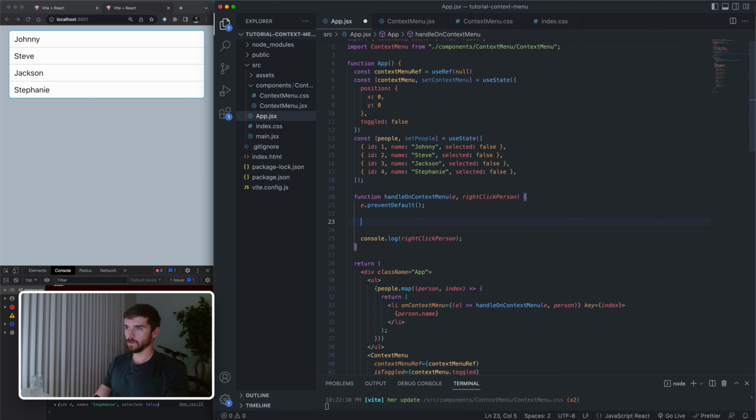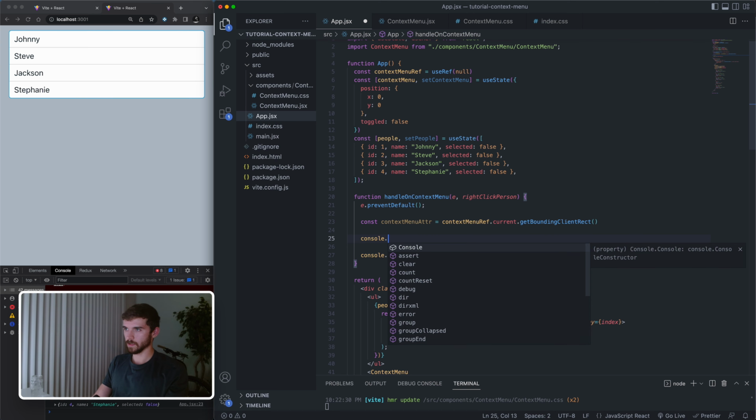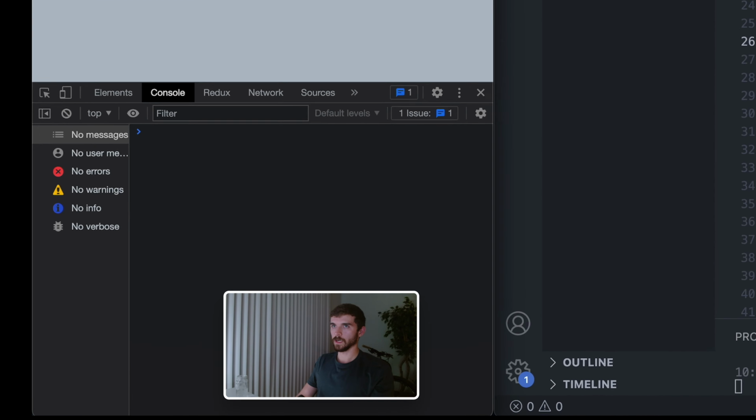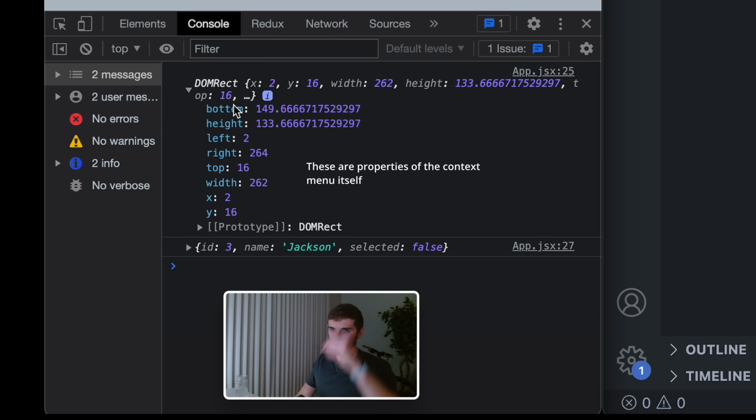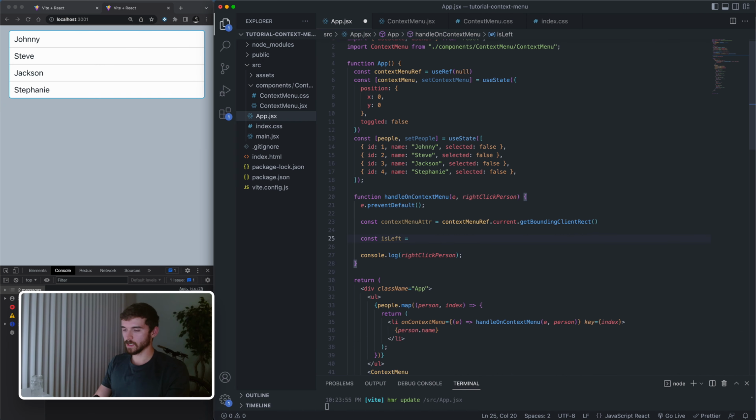Okay, so now we can go back to the handle onContextMenu function and actually make this context menu show up. So we're gonna say const contextMenuAttribute is equal to contextMenuRef. And this gives us a handful of properties. I'll go ahead and console log that so you can see. When we right click one of these items, we get a handful of things. We've got a bottom, height, left, right, top, width, X, and a Y.